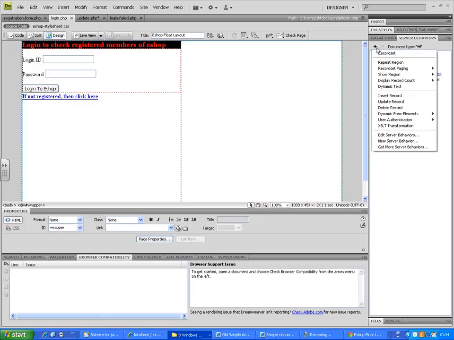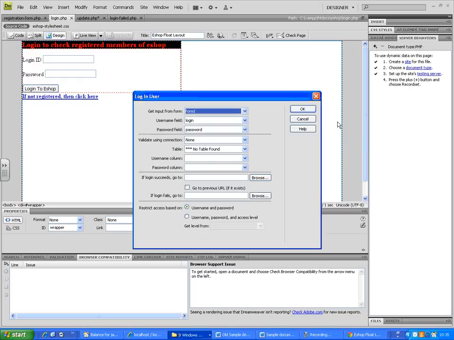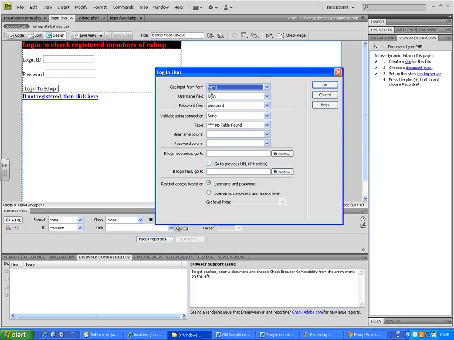On Wednesday, I explained how we can use insert record to add the values to the database. Today, let's see creating user authentication, and from that, we can use login user. Very, very simple process. We got the connection ready. Now from the server behavior tab, we go to the plus sign, we go to user authentication, and we select login user. When we select that, it will ask you what form you want to use.